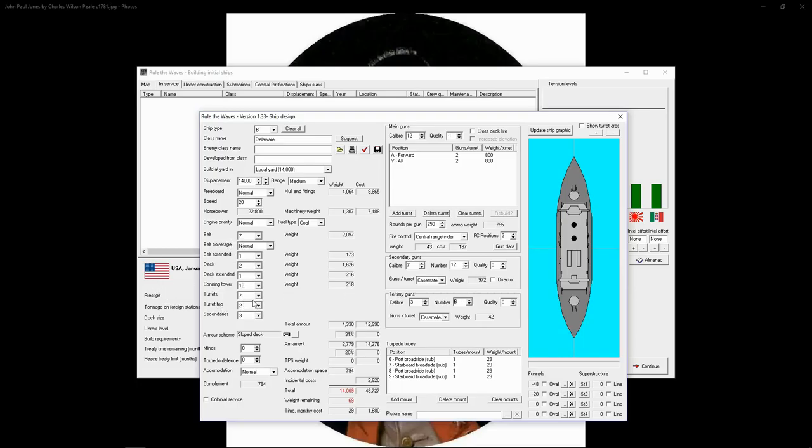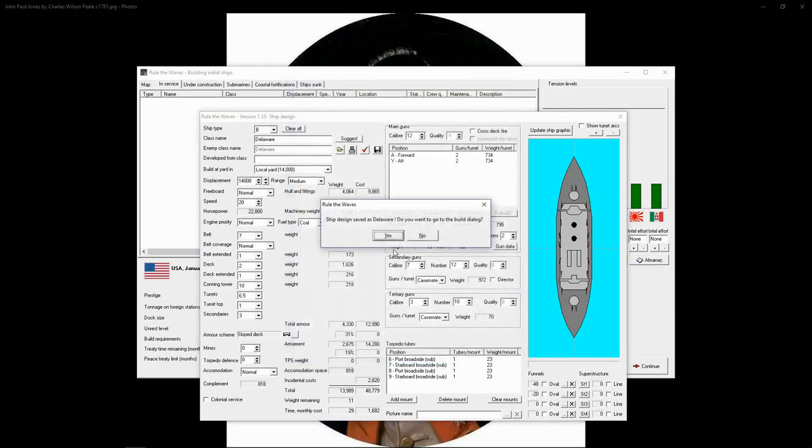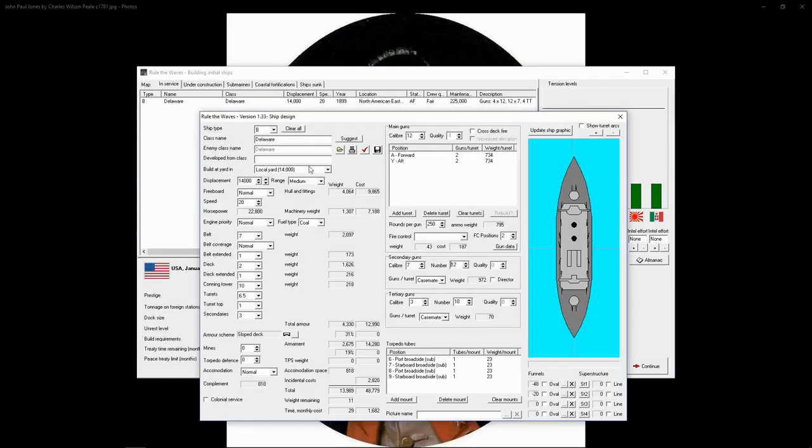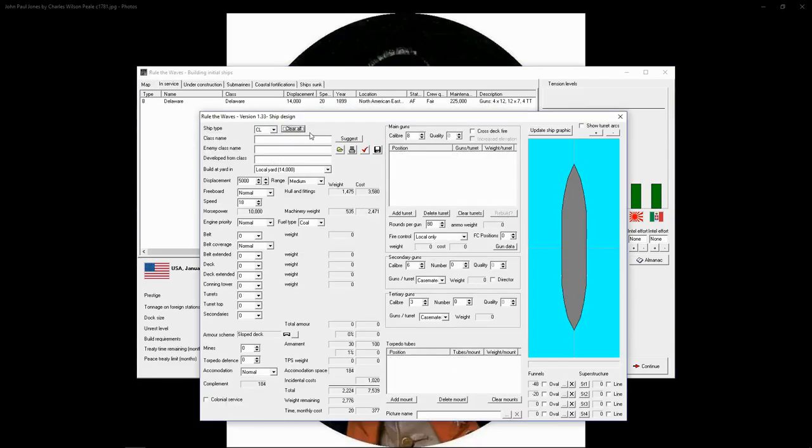See here. Drop that. Drop that at 10. I don't need that. Okay. Actually, 12 is fine. Alright, so we have ourselves a Delaware class. Save. Sign. It's just build. Sign the next class. Clear all. Give me a name.